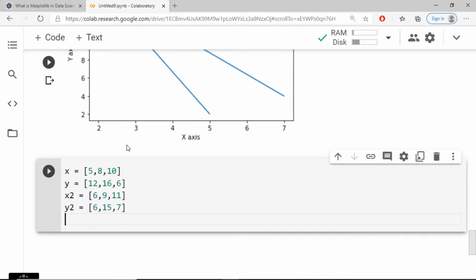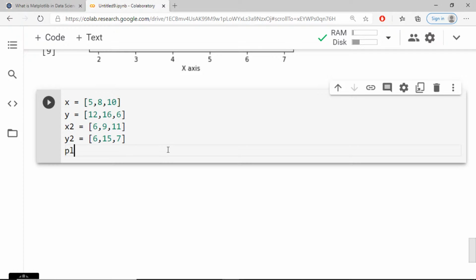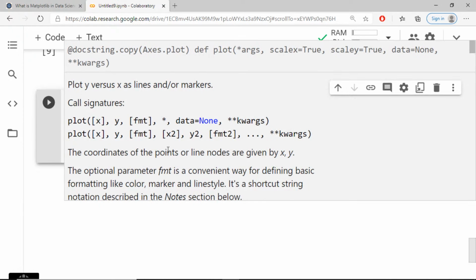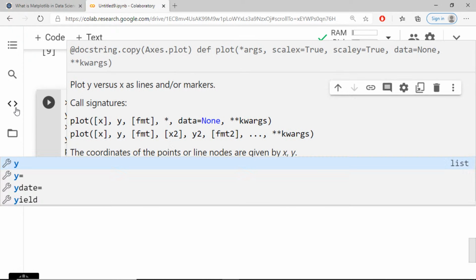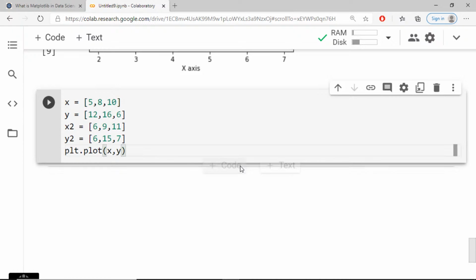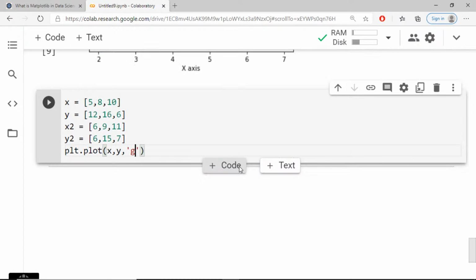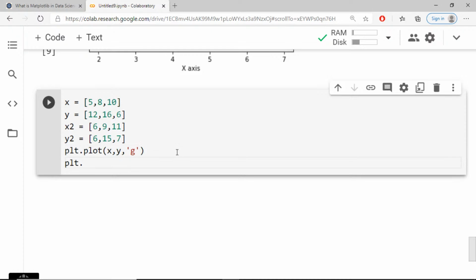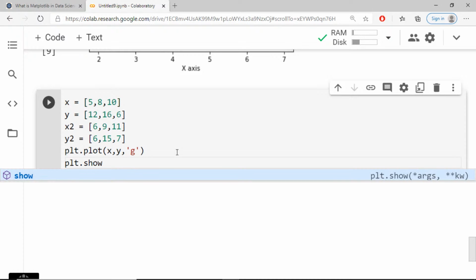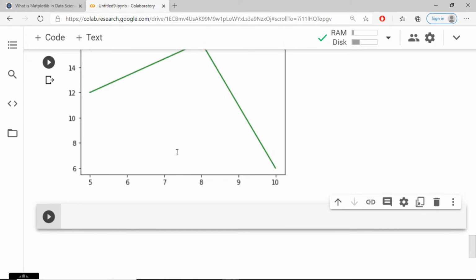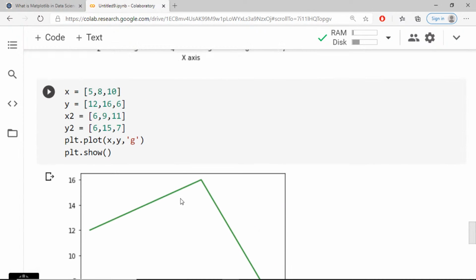Then here I'm plotting with different colors. plt.plot, and then I'm writing x, y. After this x, y, I can give other parameters, like for the color. Here I'm providing g for the green color. And then I can print this with plt.show. Now you can see my line color is green.